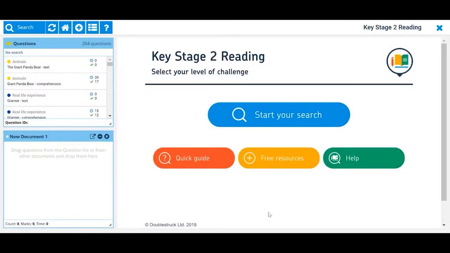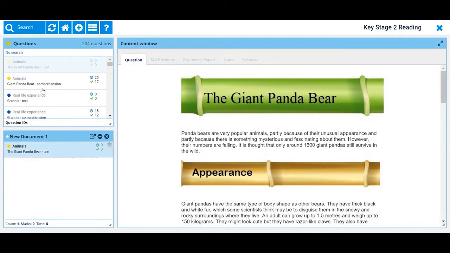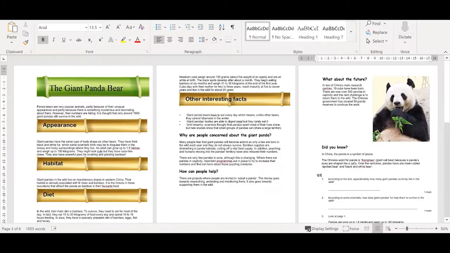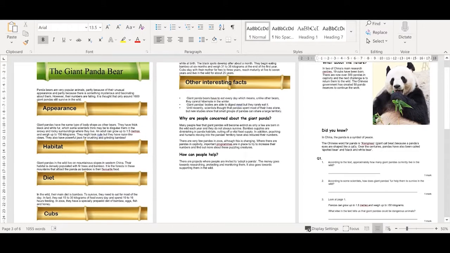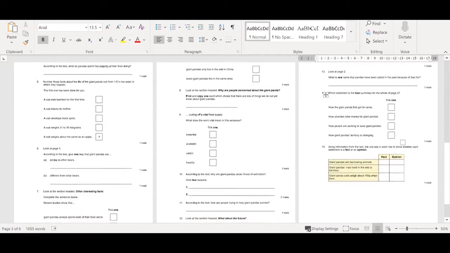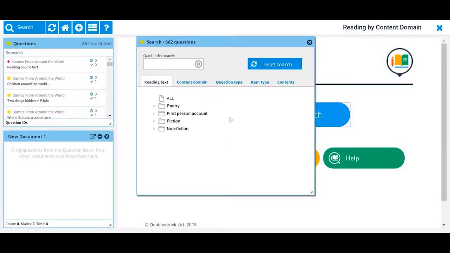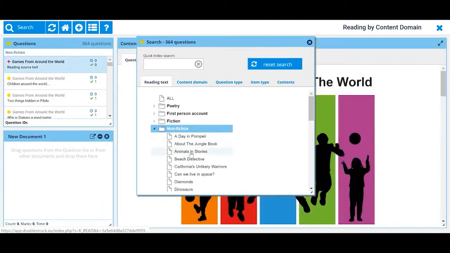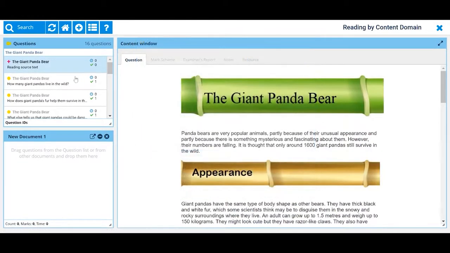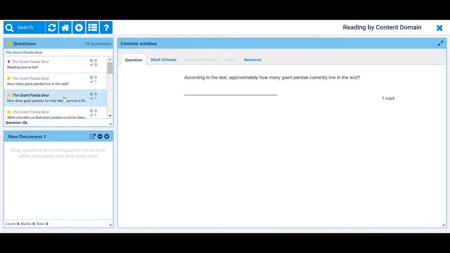Our reading question banks are a fantastic source of reading comprehensions taken from past SATs and Year 3, 4, 5 tests. But what if you want to target a specific reading skill rather than tackle an entire comprehension? If this is your purpose, you need to use our Reading by Content domain question bank. This bank sources the same material but breaks entire comprehensions into individual questions, enabling teachers to be more selective and to target key reading skills.